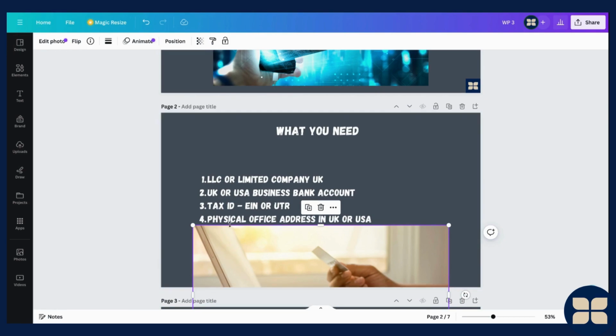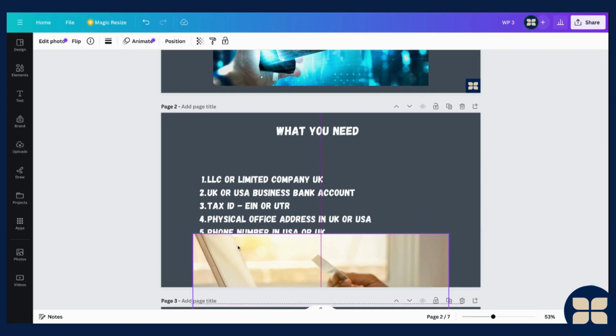A physical office address in the UK or USA, not a PO box. Physical. You have to be able to receive mail, letters. They're going to ask you for it, guys.